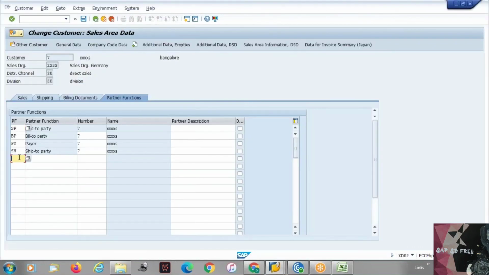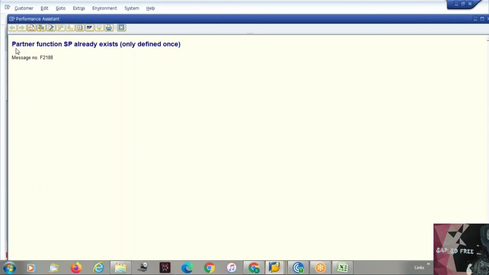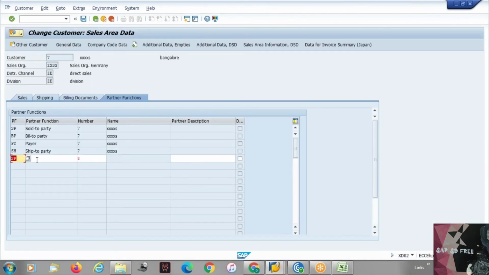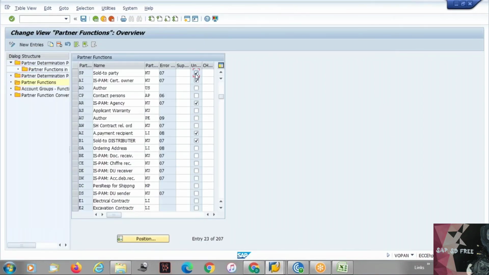Now if I try to enter SP again, with maybe some 8, I get an error saying that partner function SP already exists, only defined once. The system is saying this partner function SP is already there, so you cannot create one more SP here. How is this controlled, whether I can have one more SP or not? It is controlled with the help of this unique. Just for our testing purpose, I'll remove this unique here.